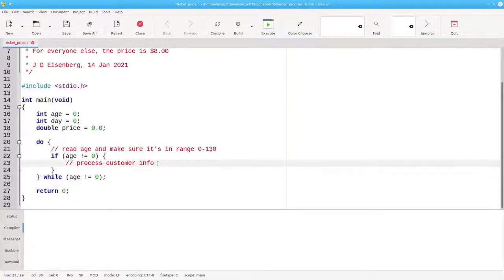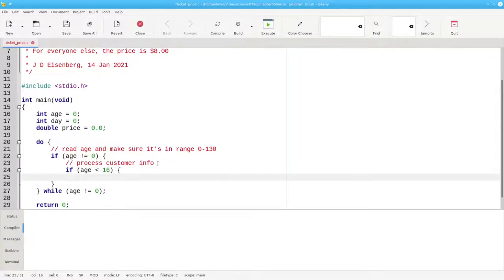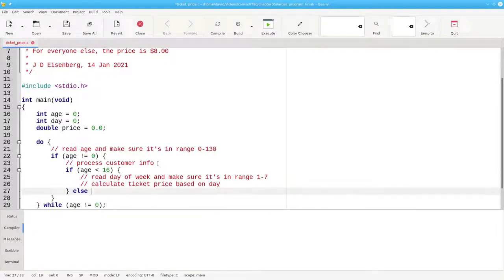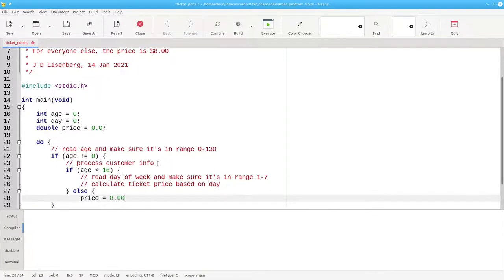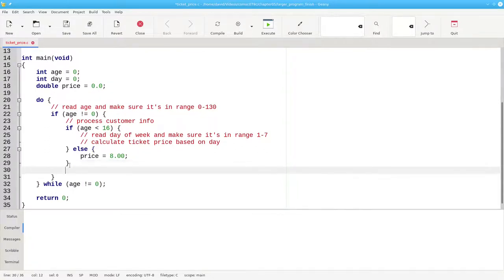Now let's break this step down further. What's involved in processing the customer information? Once I have the age, I have to ask if the age is less than 16. If that's the case, then I'm going to have to read the day of week and make sure it's in the range 1 through 7, and then calculate the ticket price based on the day. If it's not less than 16, I know the price. It's $8. Once I have the ticket price, I need to print that out.